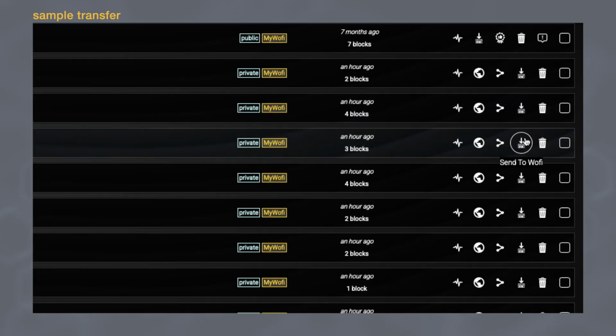To transfer samples and patches from the Mywo.fi library to WoFi, simply click on Send to WoFi. Once the transfer is complete, you'll find your sample on WoFi.